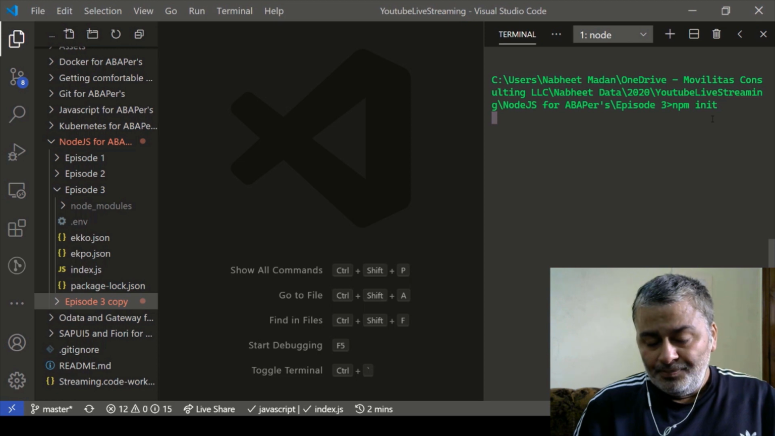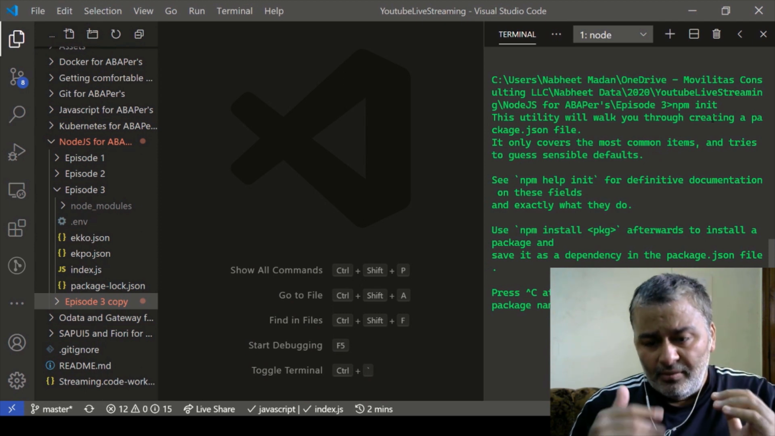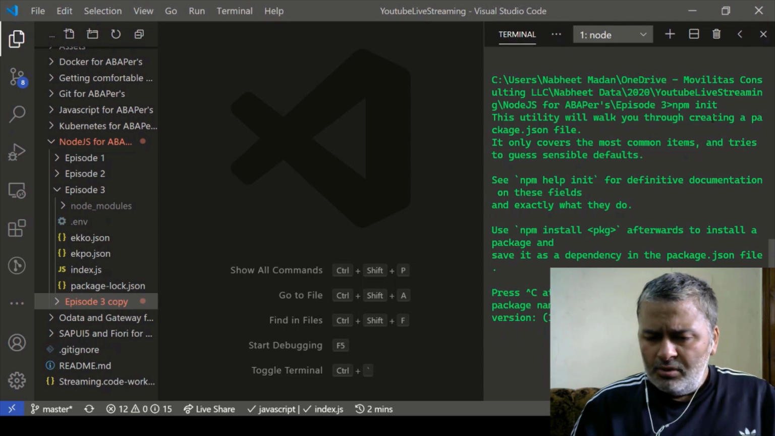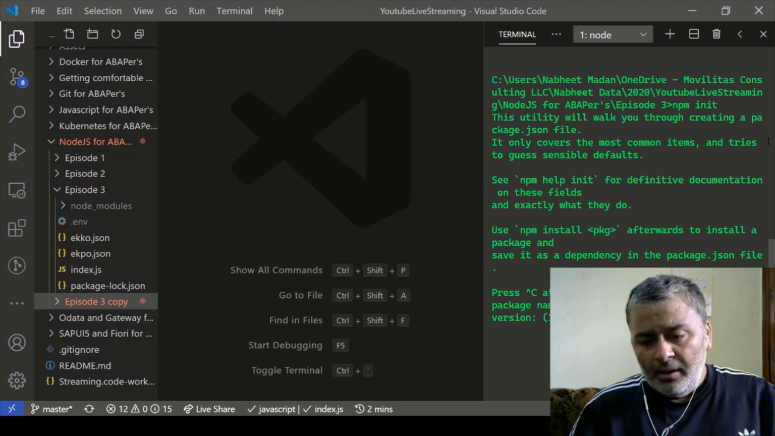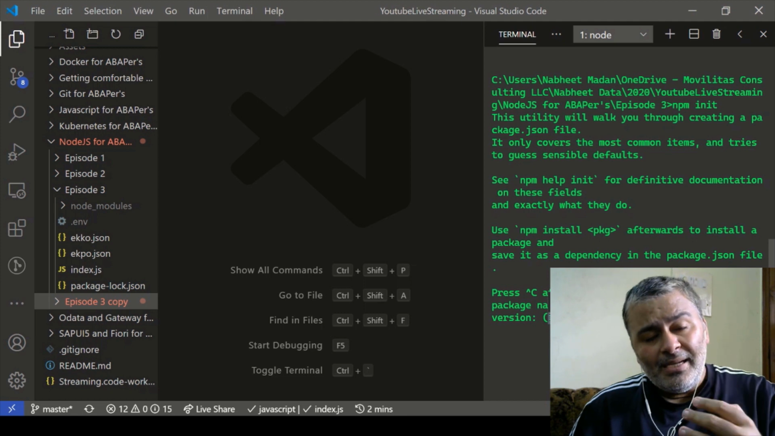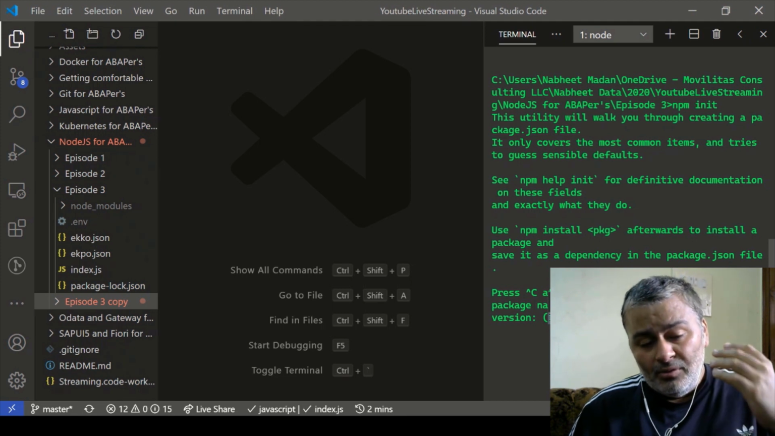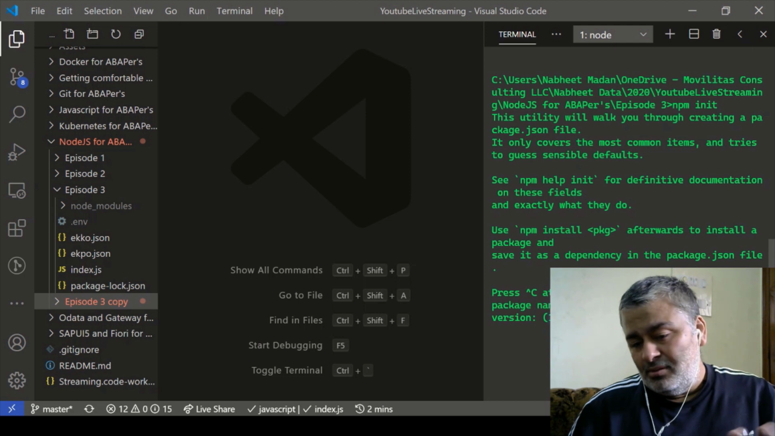If I press enter, it will ask me the package name, which is episode 3 by default. I say okay. Version 1.0.0 looks okay. Let me explain why there are these two dots. The first is the major version, the second is the minor version, and the third is the bug patch. A major version change means there is a very high chance that if you upgrade, your application will break. The minor version is for adding features in the same version, and the last one is for bug fixes.